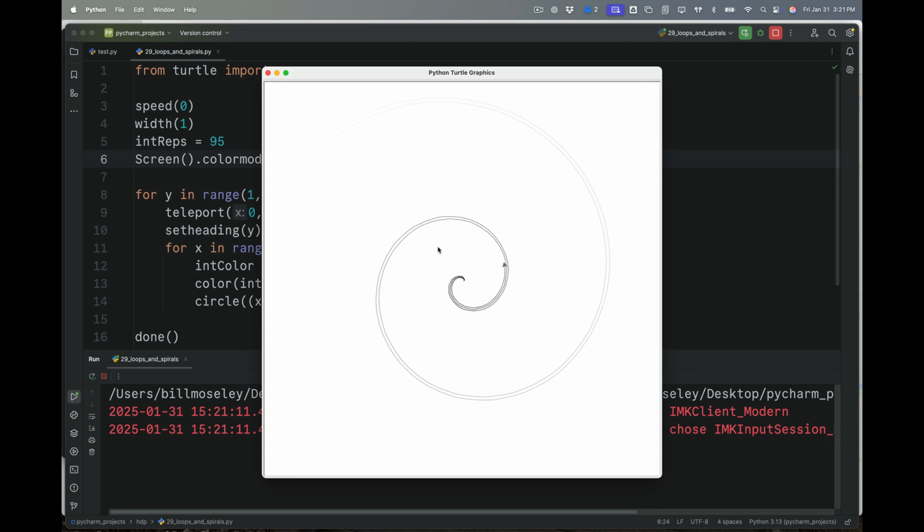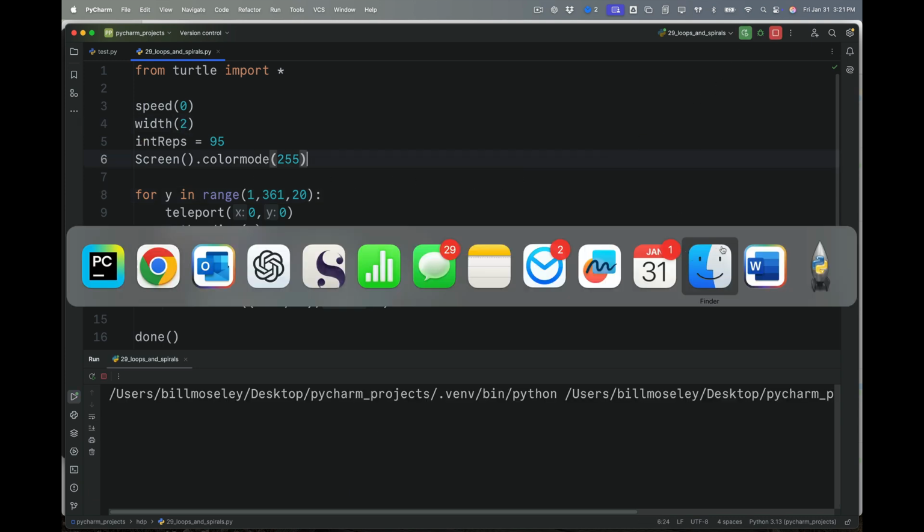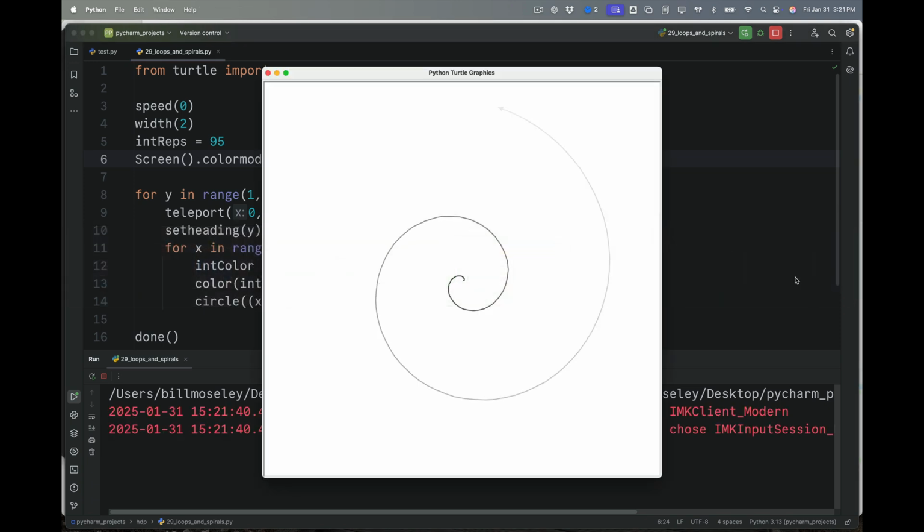And you can kind of see how it starts black in the middle and it fades really nicely to the outside here. I really like how that looks. One thing I want to do though is change this to 20 so there's more space in between each line. And I'm going to change the width of the line to a 2, so it's a little bit thicker, a little bit more pronounced. So let's check this out.